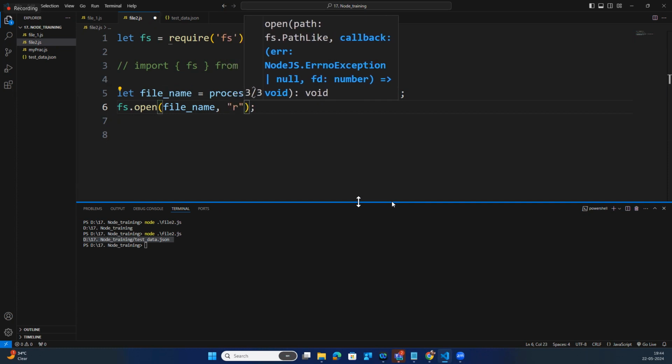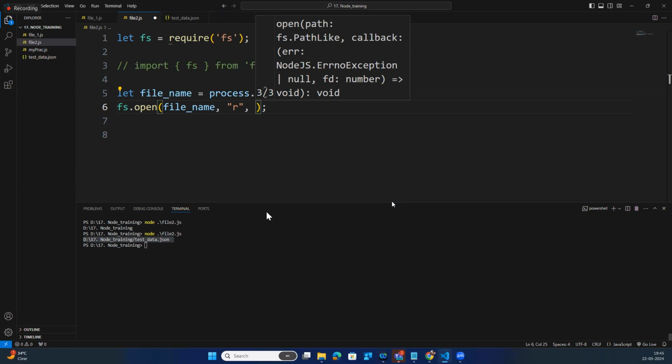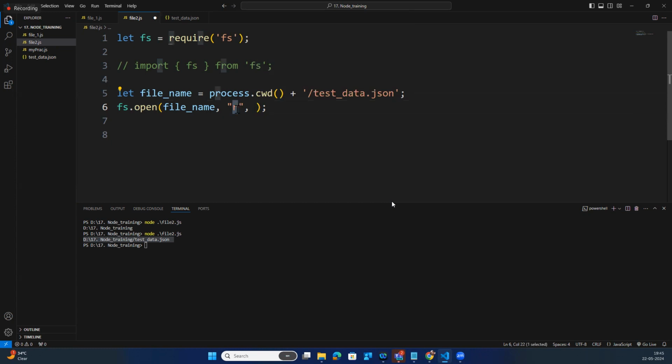People may ask, what is the difference between single and double quotes? In a normal environment you may not find a difference, but in real time, sometimes linters will be there. The linters will consider this r as a character if you put it in single quotes. So that is the reason you should always mention it in double quotes.